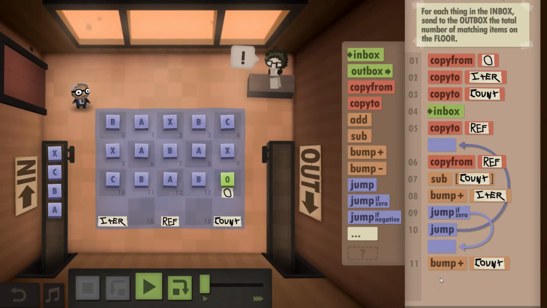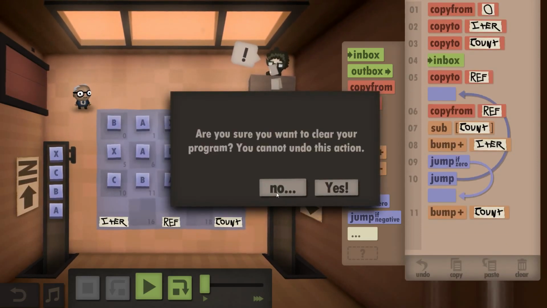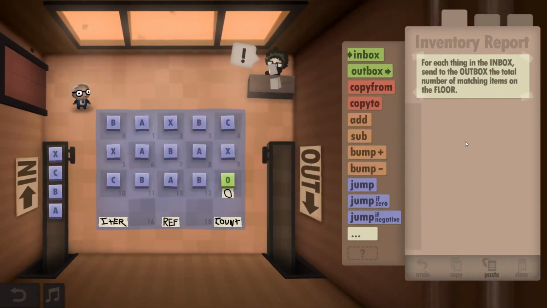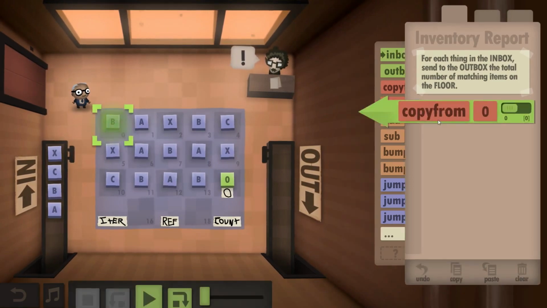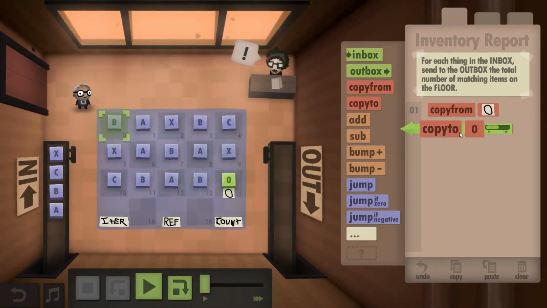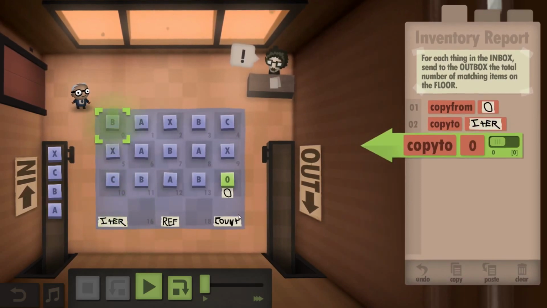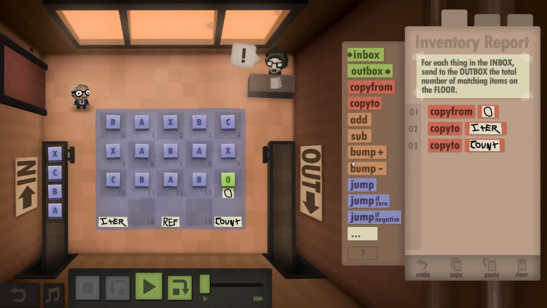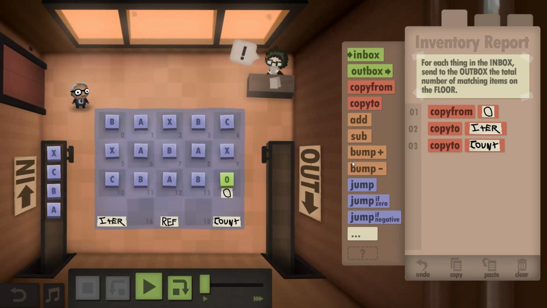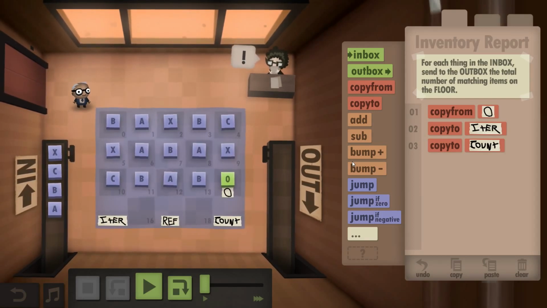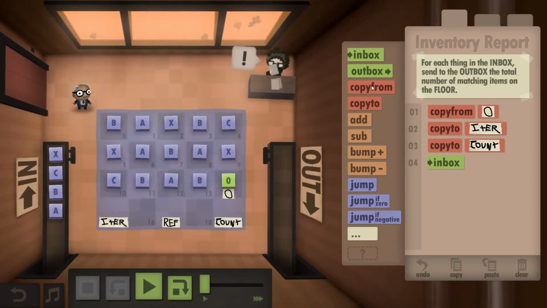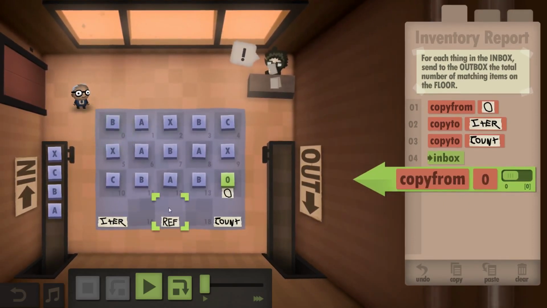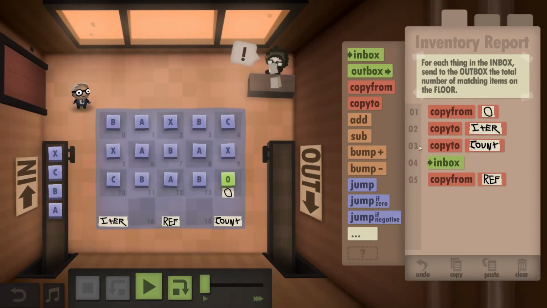Okay, so I'm gonna... There, it's gone. So, we're gonna start fresh. Alright. So the first thing we need to do is we need a 0 in both of these locations. So that gives us our starting point. So the way we want the program to work is, first thing we need to do is get the inbox and reference it to the board. Done by putting it in reference.